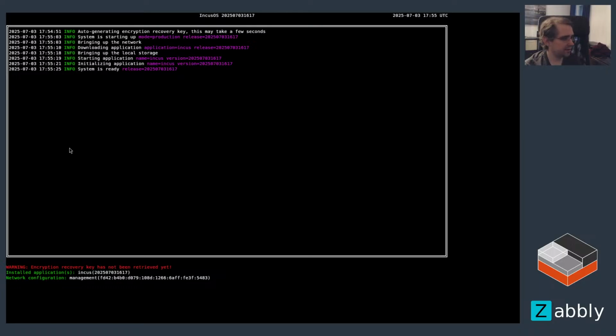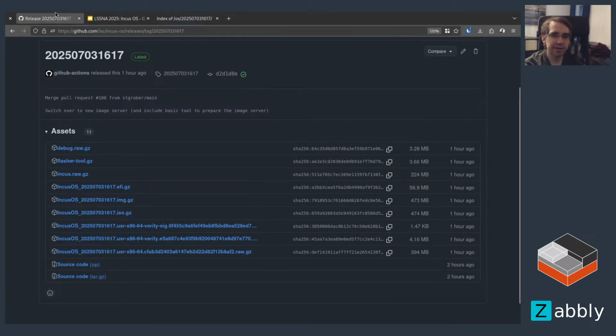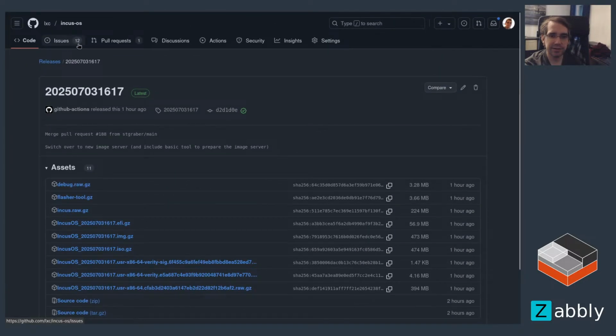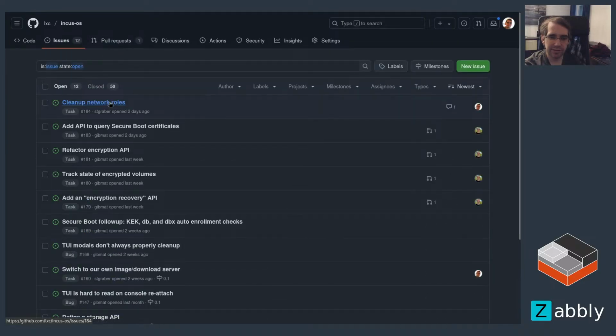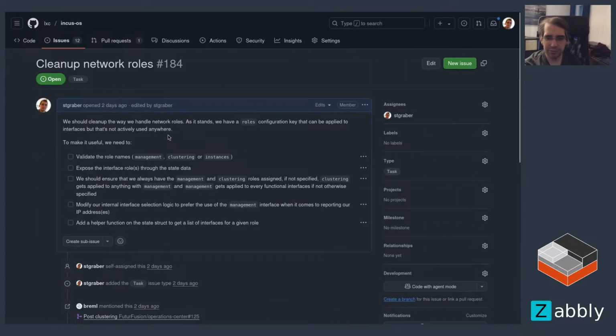Alrighty, so let's just go back to here on GitHub and look at the issues. So there is this task, clean up network roles. So that's what I want to do. We've got support for roles in the API currently, but we don't do anything with it. So basically, when you configure a network interface, you can give it a set of roles, but it's just a string that we store and we don't do anything with it. That needs to change because we need that for Operation Center, at least in some situations. So we want to kind of standardize it.